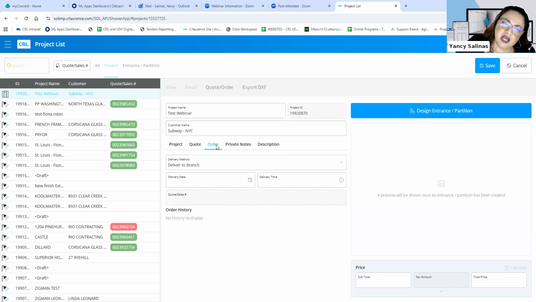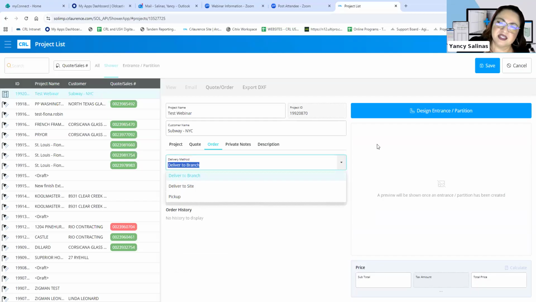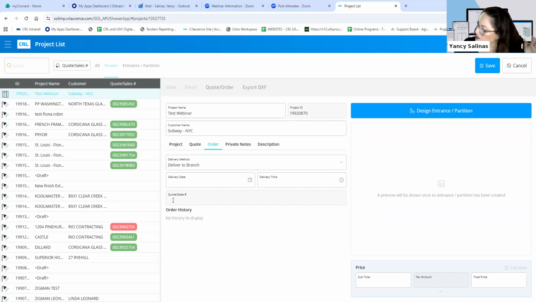Okay. Under order, this is more of the delivery of the hardware and the glass to your customer. Is it going to be delivered to a branch, delivered to a site? Is it going to be picked up by your customer? When? What time?